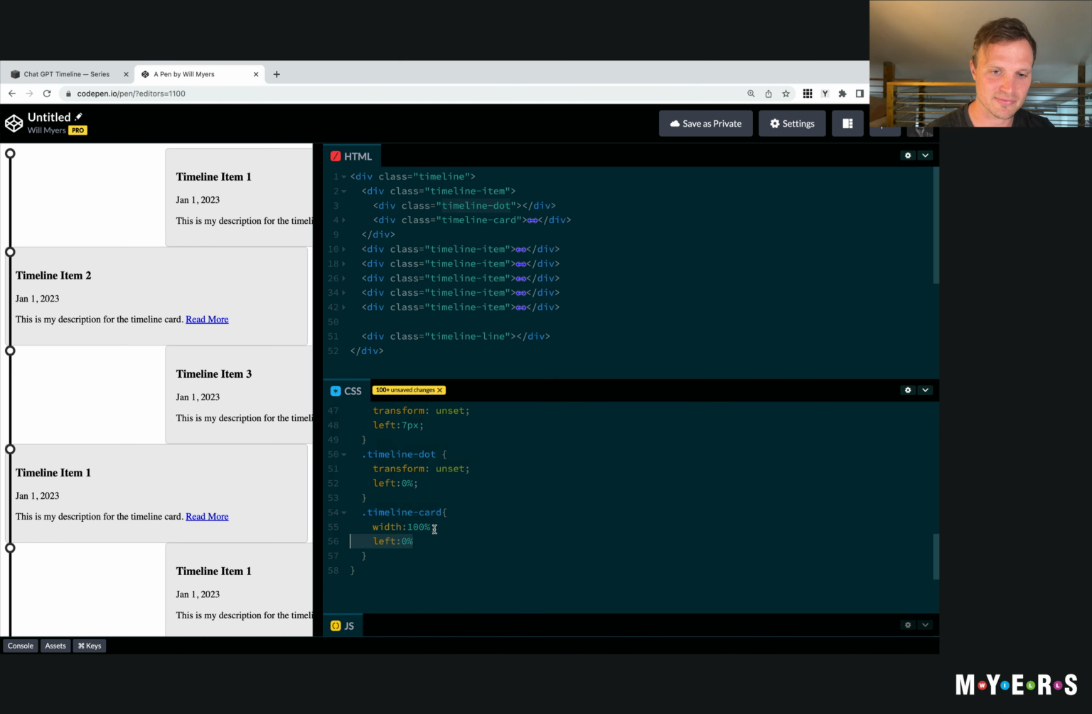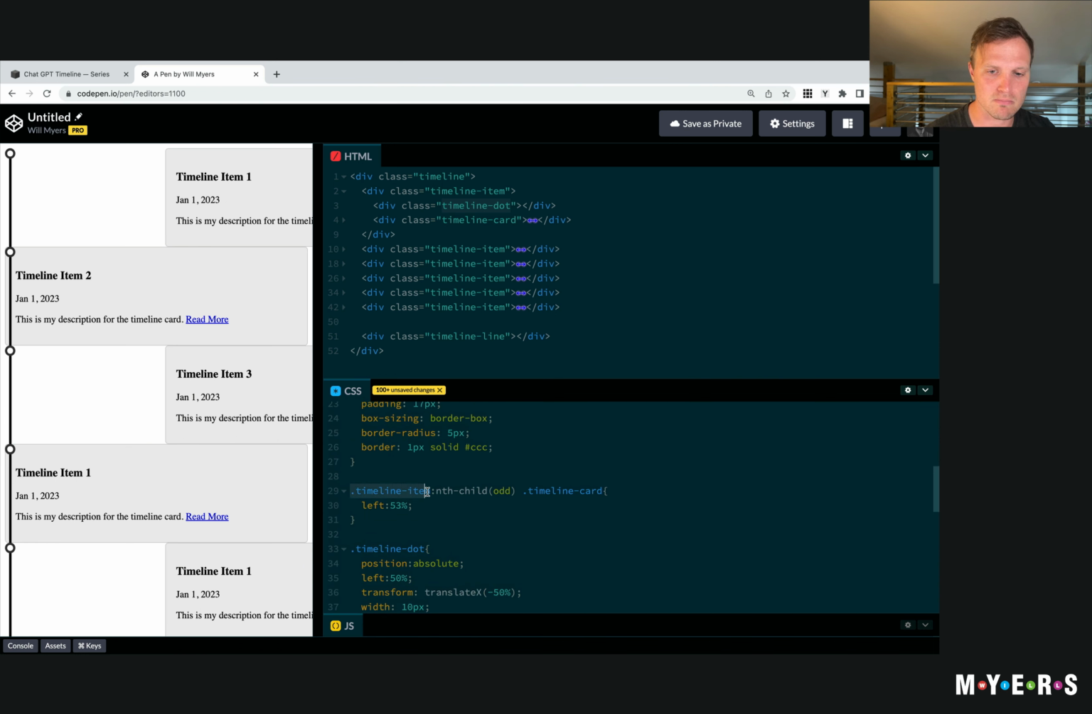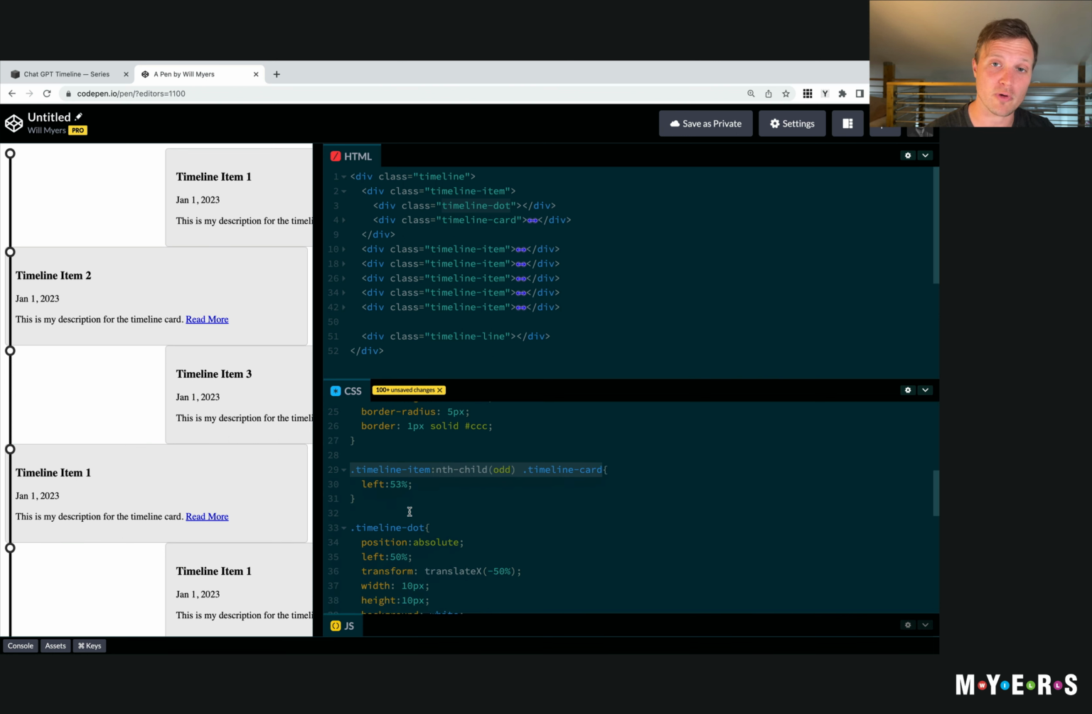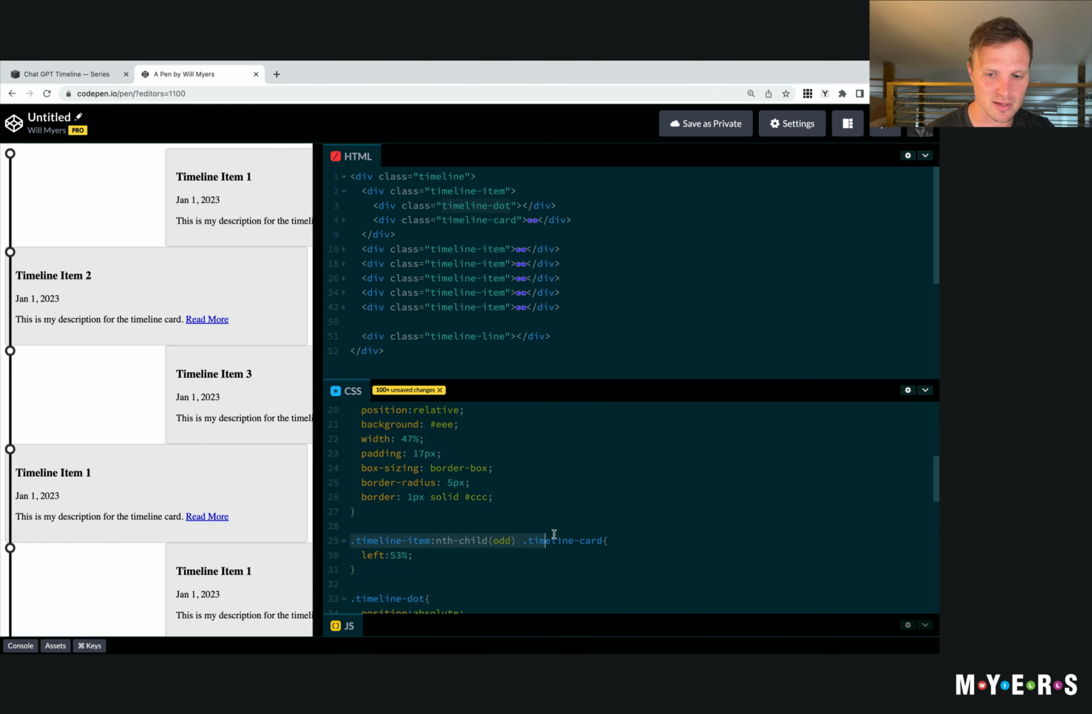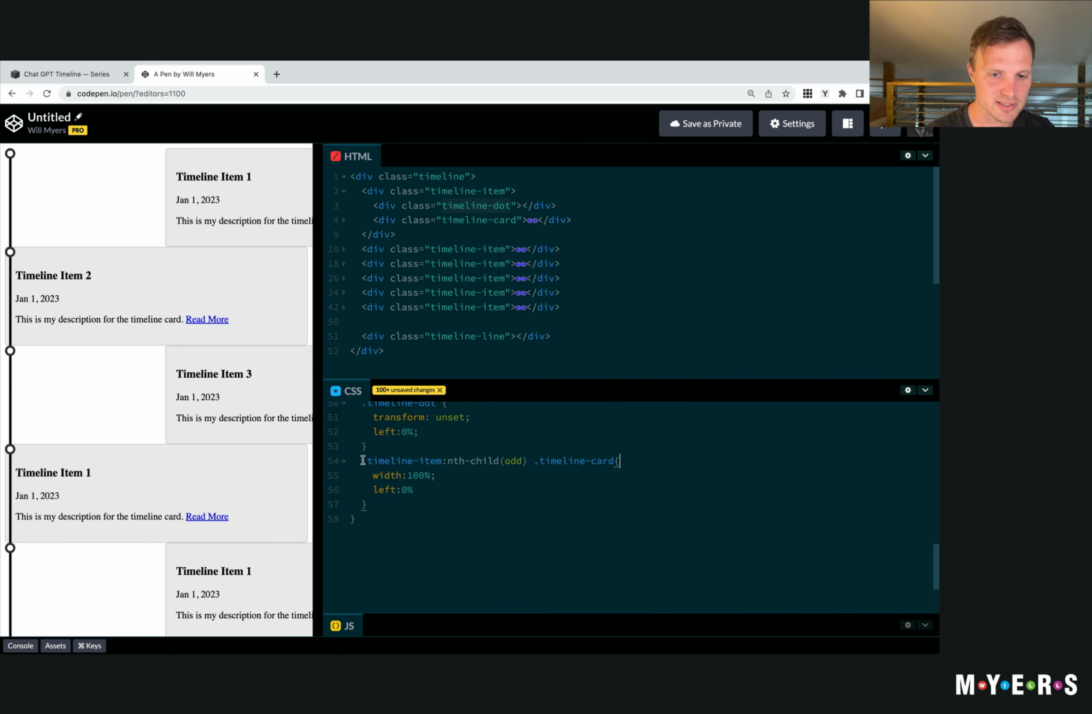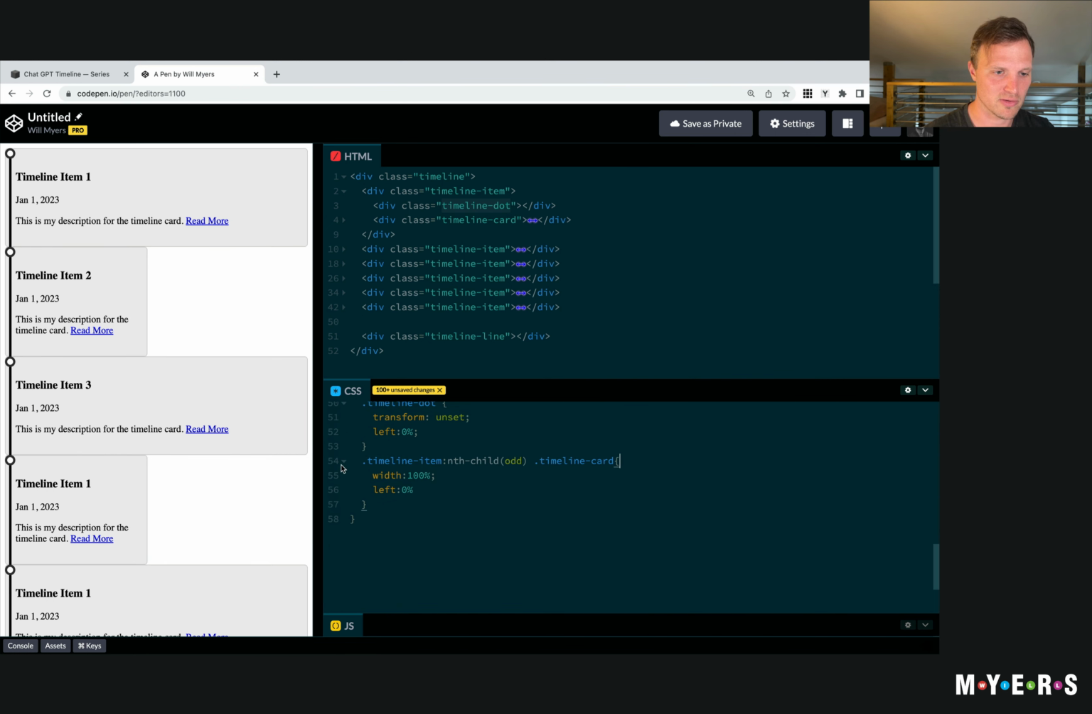And we're saying left 0%. However, there are multiple selectors on this CSS rule. So this is going to override, because we have multiple selectors, what we have down here. So I'm just going to copy that whole line, and we'll put it down here. But again, this is for the width too.